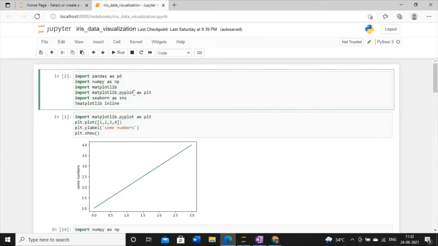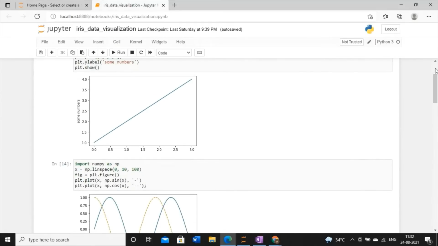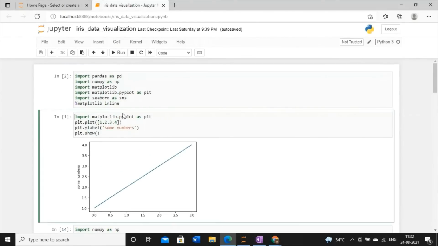Now in matplotlib pyplot, various states are preserved across function calls so that it keeps track of things like the current figure, the plotting area, the plotting functions, and the current axis that we are talking about, everything. Now see over here.